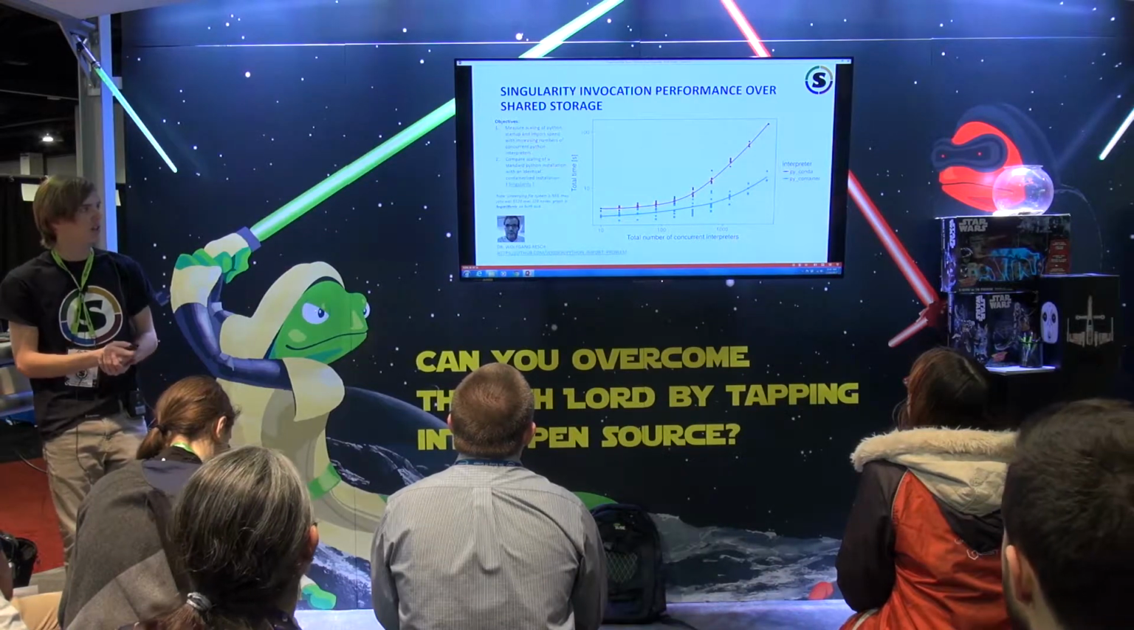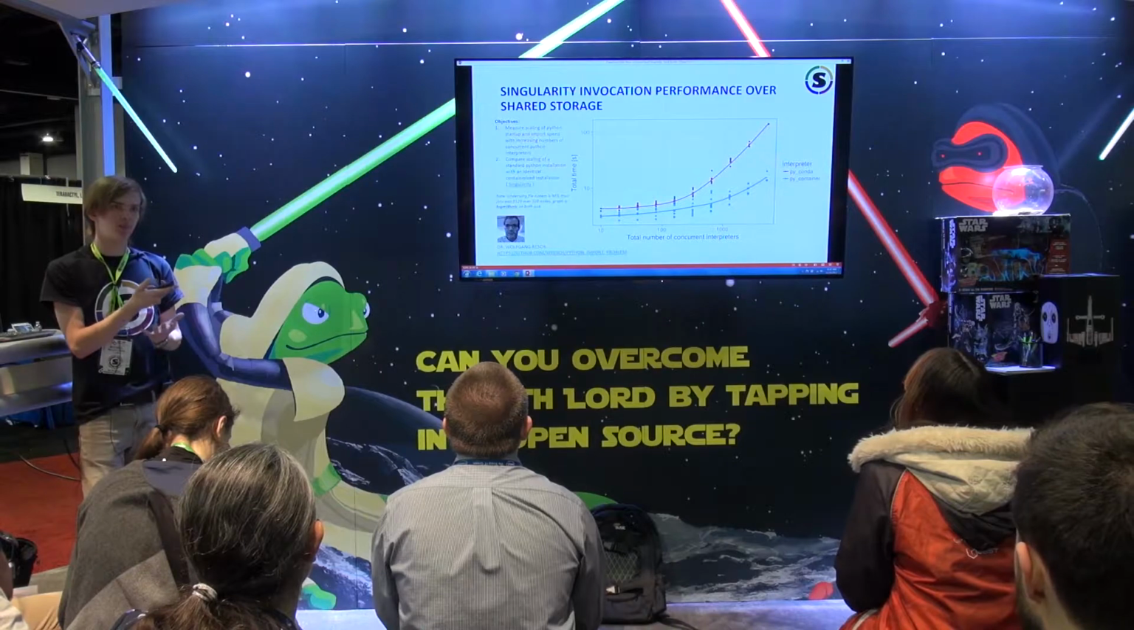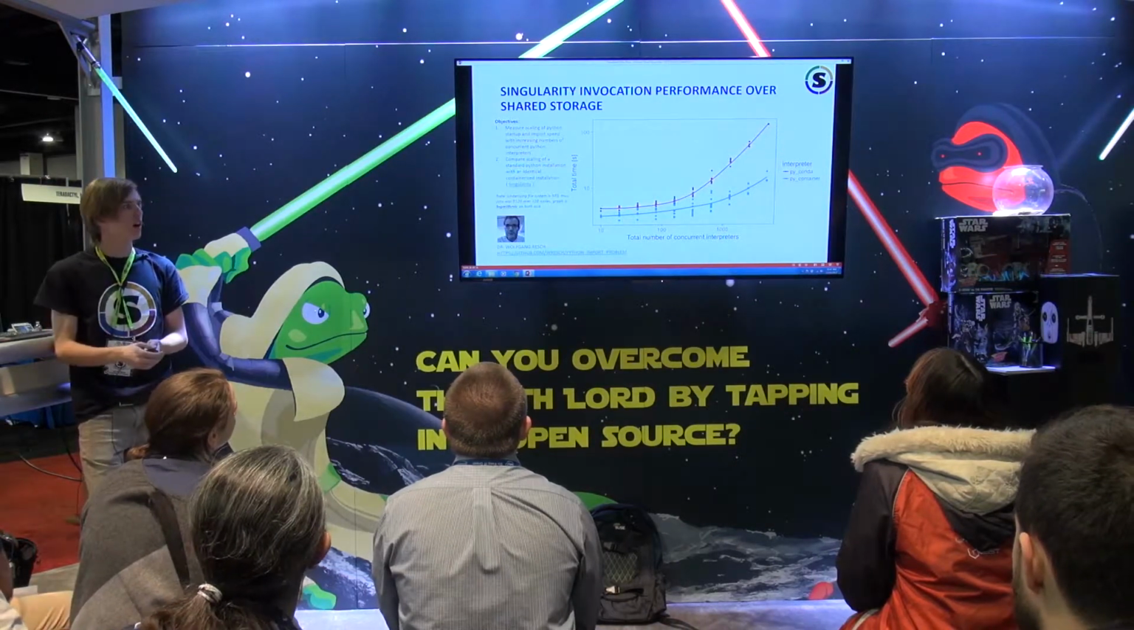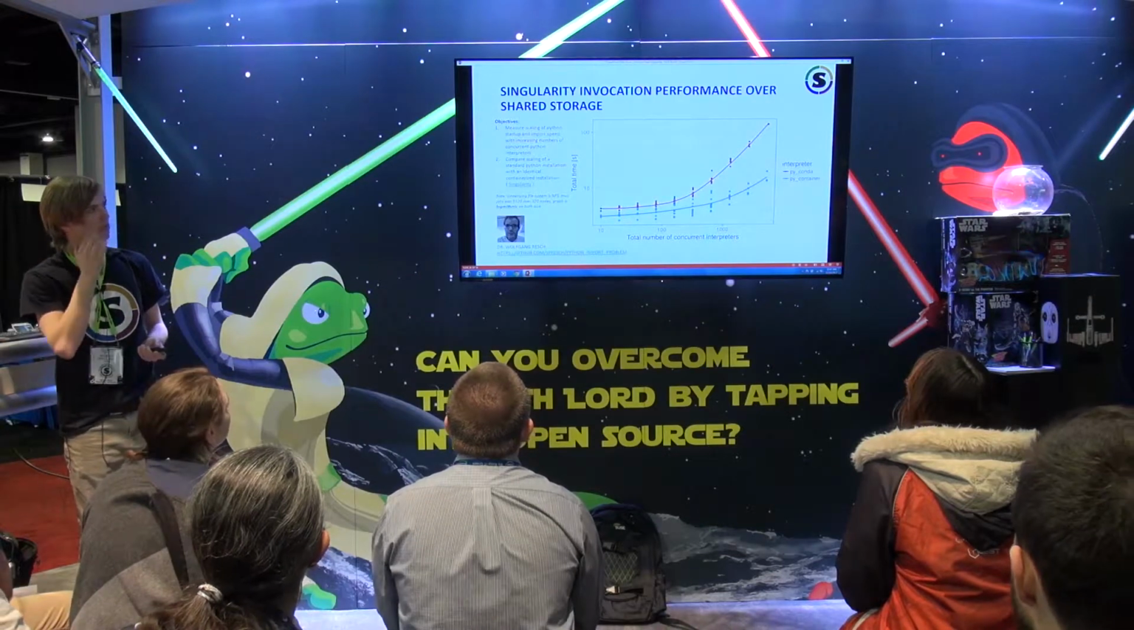Basically, that's because you only have to make one metadata operation per instance instead of making thousands of small file I/O requests, which will basically shut down your metadata server.